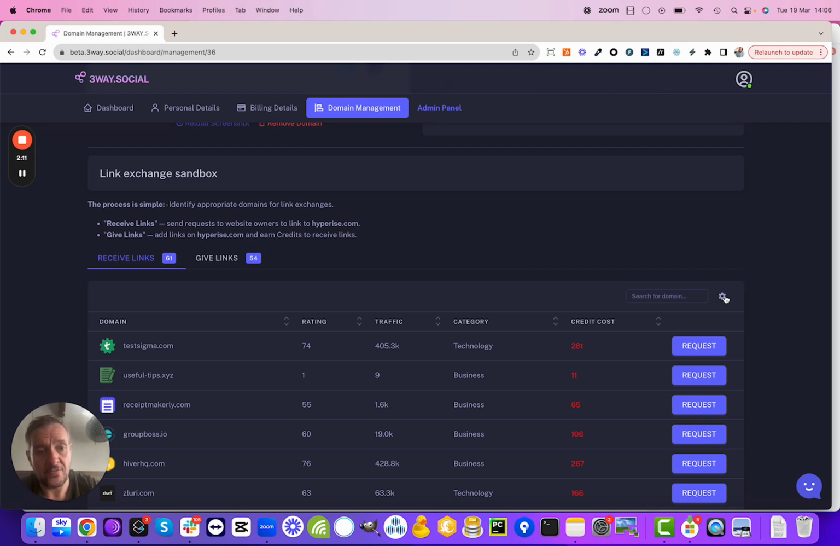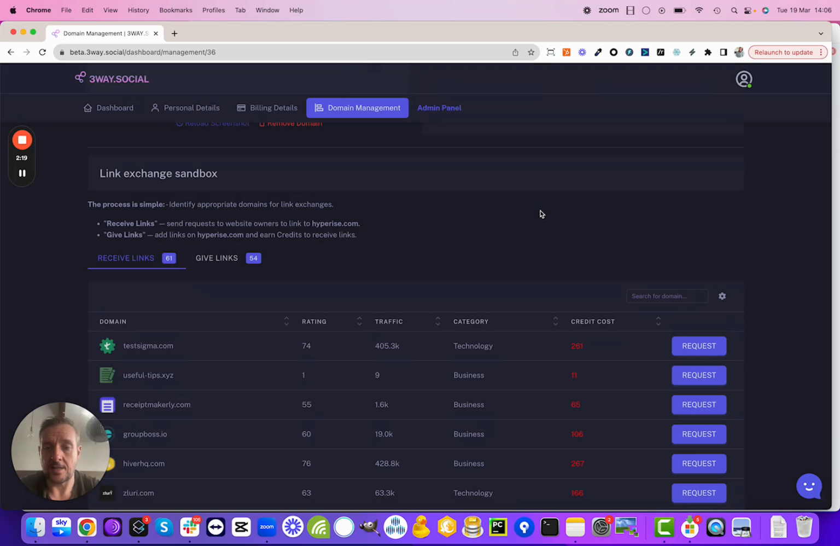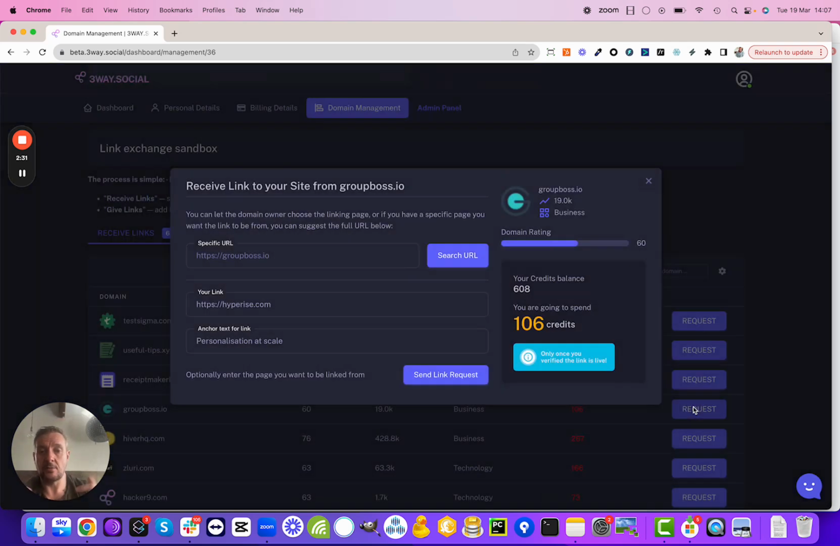So for example, we can filter this further by setting a minimum domain ranking or minimum traffic, as well as specifically the category. So in this case, we can go through and find a domain that we would like to receive a link from. Let's just choose Group Boss, and I'm going to click Request. Now what that's going to do is show me again all the details for that particular domain, their ranking, their traffic, and obviously the category they're in. And we can see the URL by default, obviously in this case, Group Boss.